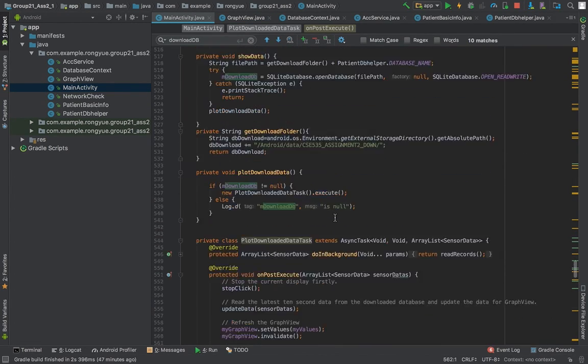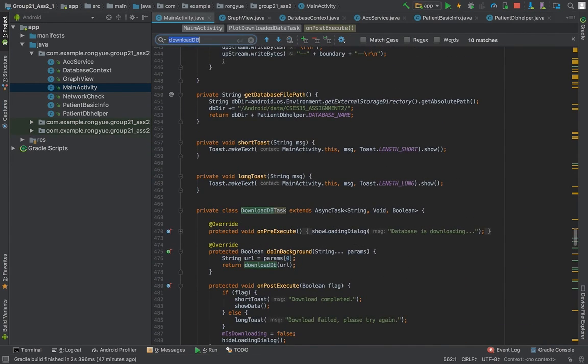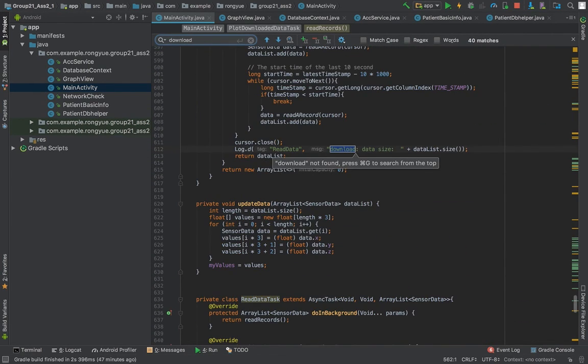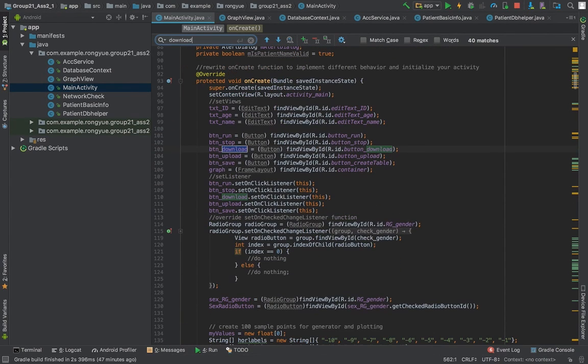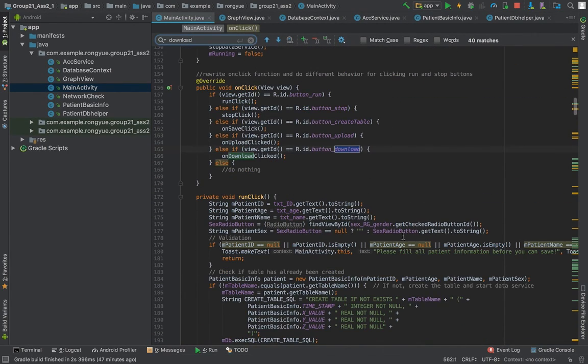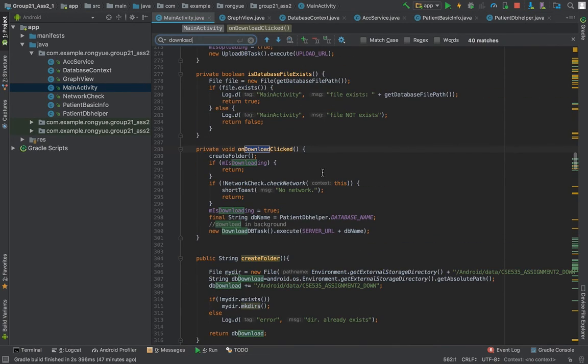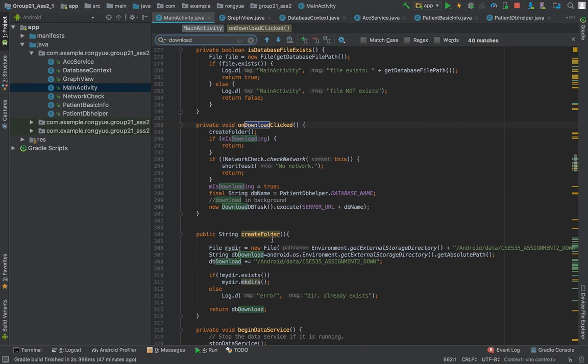And then I am going to talk about the download database functions. When we click the download button, it will call the onDownload clicked function. After we click, we will first create a folder for the downloaded file, and also check if the network is connected, or we are currently downloading the file. If not, we set the flag to true and start an async task called download db task.